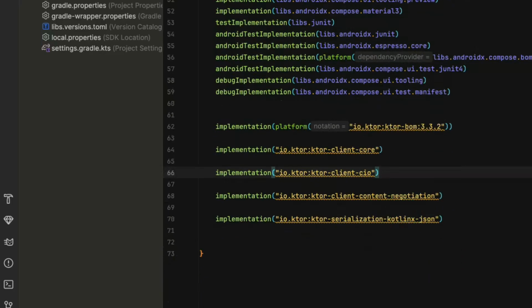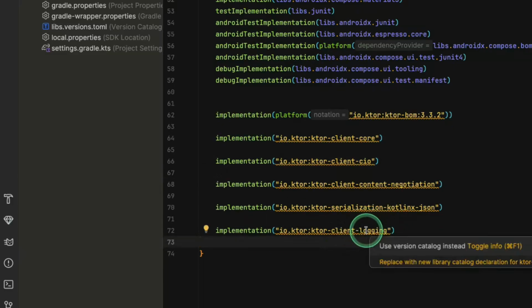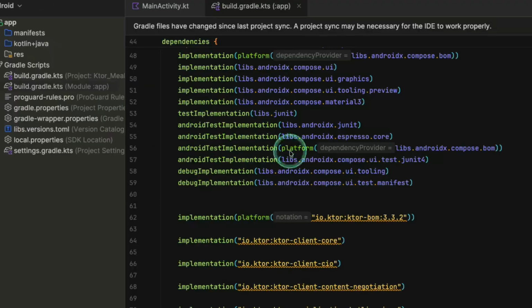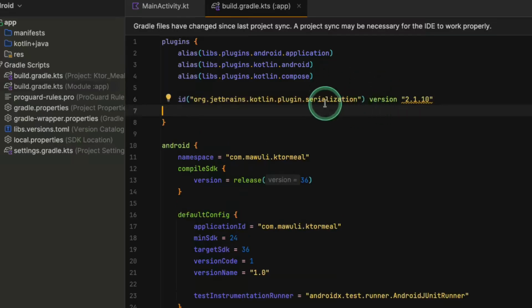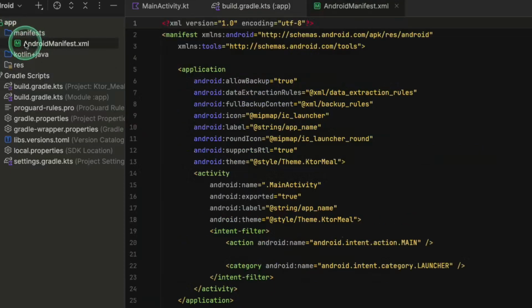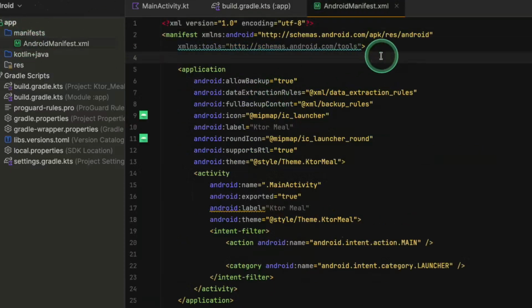Alright, we also have to add the last one, which is for logging for debug purposes. Finally, for the serialization to work, you have to come to the plugins and add this plugin. So click on sync, then you come to the manifest and add internet permission.